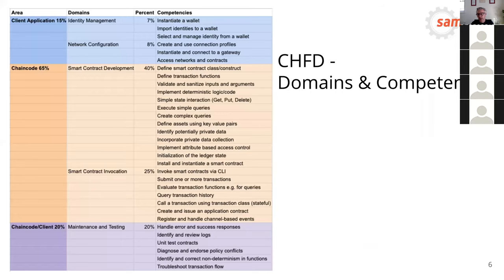And when it comes to this certification, here I have a copy of the domains and competences. And you can see the biggest part here, 65%, is about the chain code development. And we can see here the competences we have to have to pass the exam. From the client application, identity management, instantiation of a wallet, importing identities to a wallet, and selecting and managing identity from a wallet, it has only 7%. But I think it's an important step, because without this part, you will not have a possibility to connect to your Fabric network. Yeah? Also, the creation of the network and the connection profile is an important part.